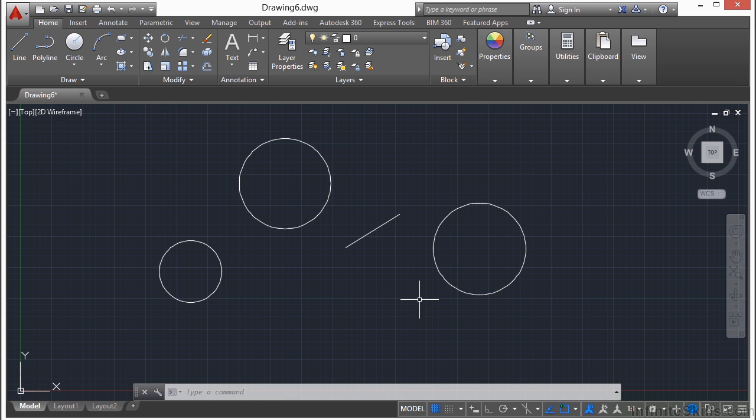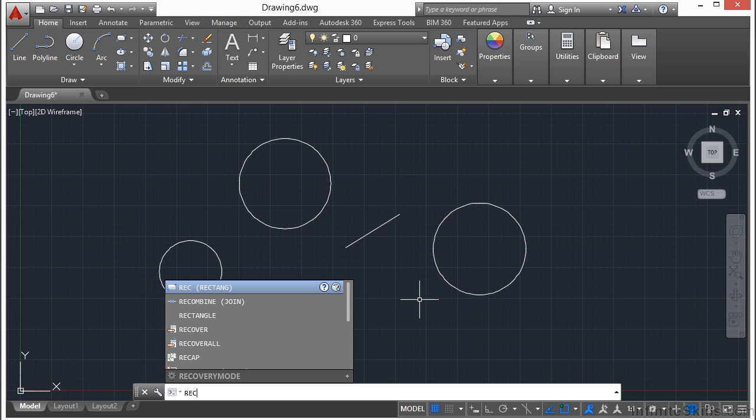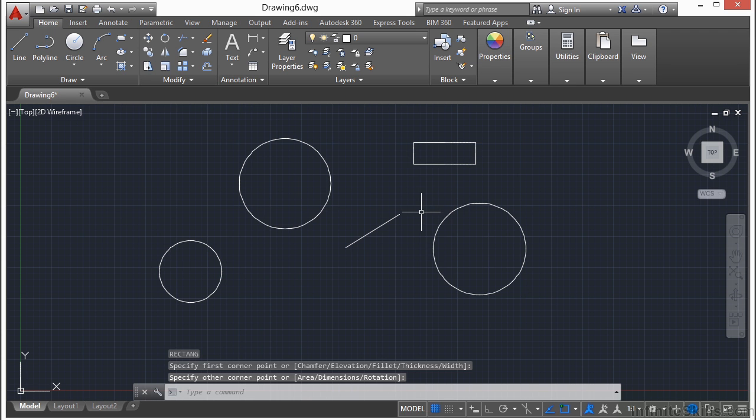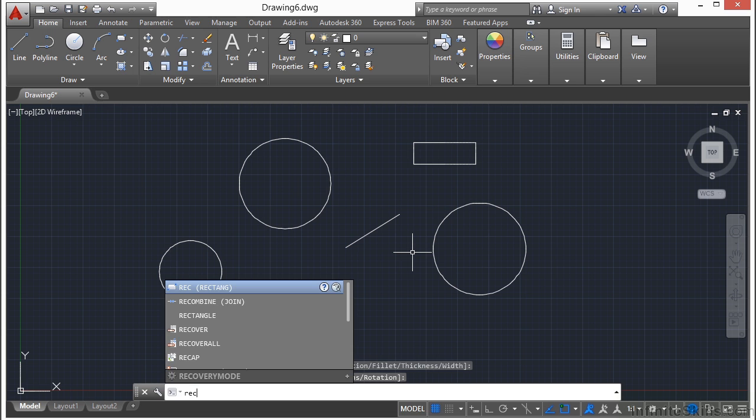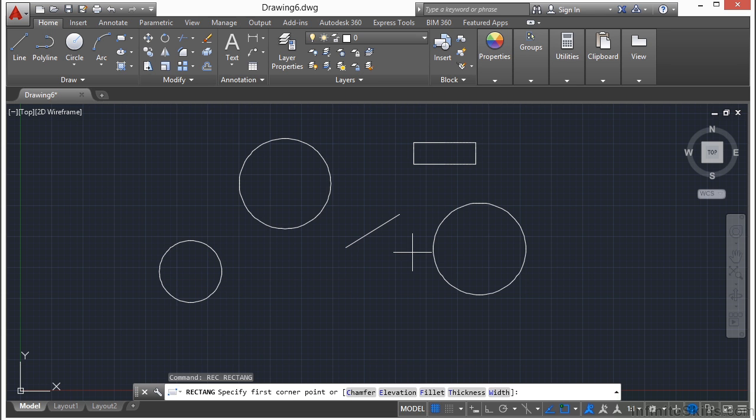To enter in any command, you just type. So I can type in REC for rectangle, and then I press enter, and I draw a rectangle. Now I can also start typing in REC and then press the space bar. Now the space bar is the same thing as the enter key on the command line.